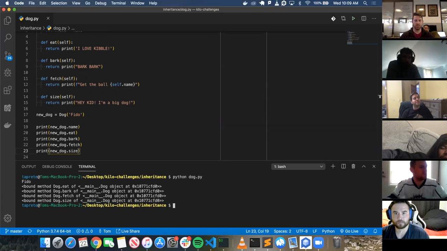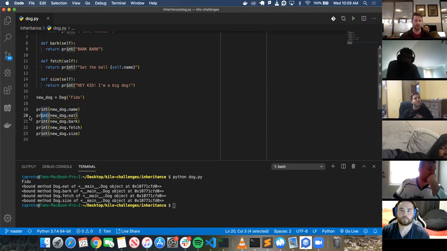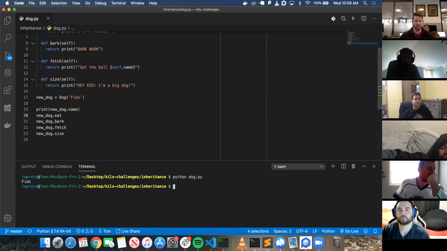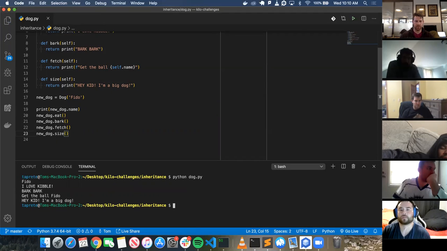Oh, what just happened? Are you printing twice? Am I printing? Yep. Down here, clear again. Fido. So I'm not invoking these. That's why nothing's happening. Clear it out again. So I love kibble, bark, bark, get the ball, Fido. Hey kid, I'm a big dog. So that's the basic methods of this class.